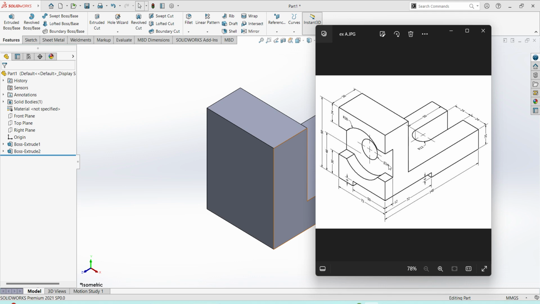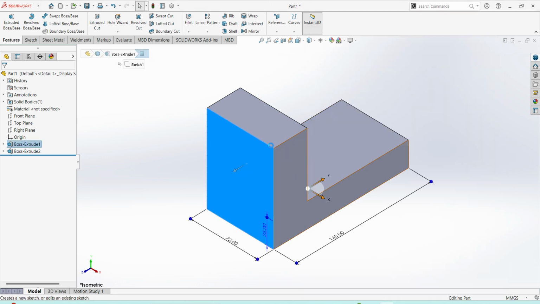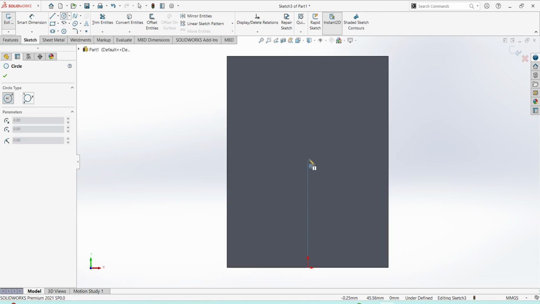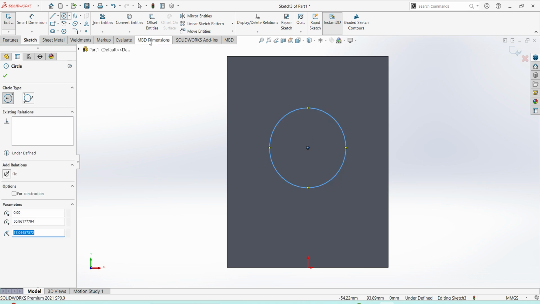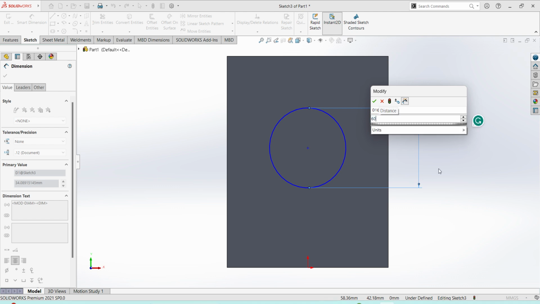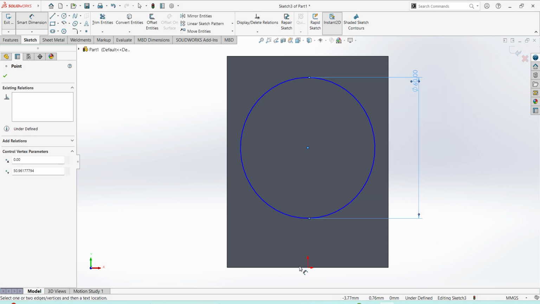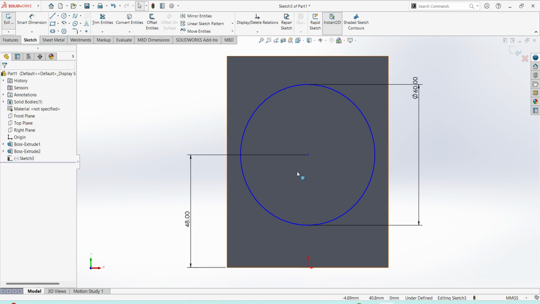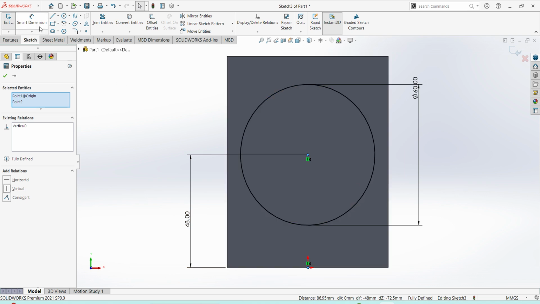Now I will go with remove material features. You can see there is one stub cut out. Dimension is 30 from the bottom, from the top 24, hole center 48 mm, hole radius R30. Select this surface, sketch, create one hole first, give the dimension 60 mm. Here to here 48, and select this hole and origin center point, give vertical constraint.